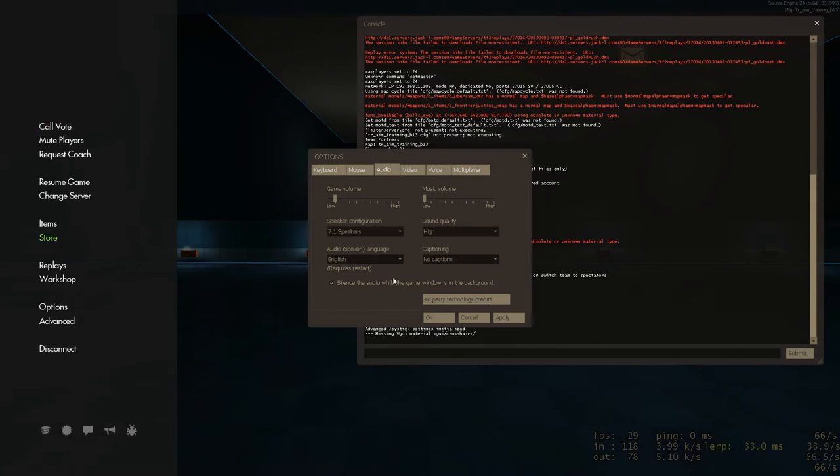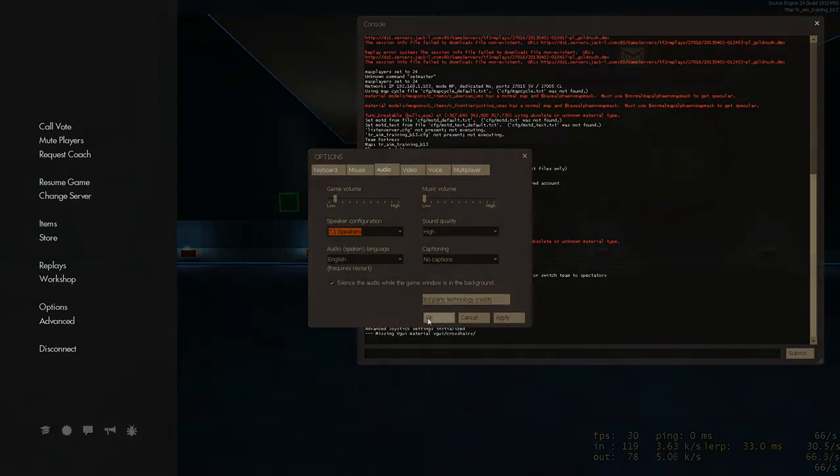Now we're going to go into audio. This isn't too big of a deal, but I find that putting your sound quality at high and speaker configuration at 7.1, especially when you have nice headphones, gives you a really nice field of sound view, so to speak. You have a good perception of where things are coming from. It expands sound to a really nice area and makes your directional view of sound really good, especially if you have headphones with sound expansion. So give that a try, see how you like it, and just kind of mess with it.